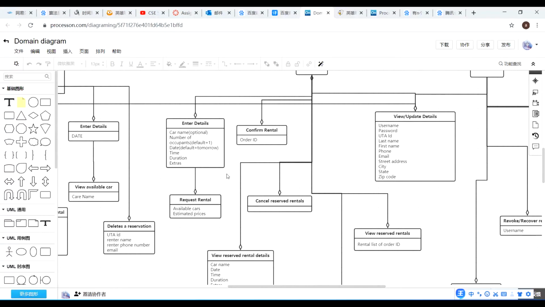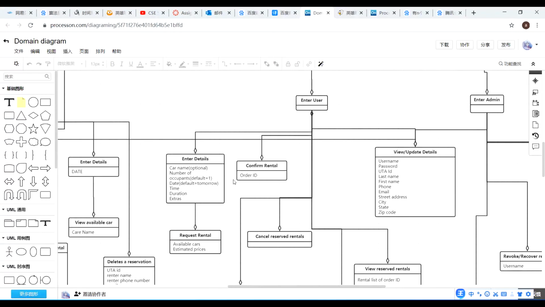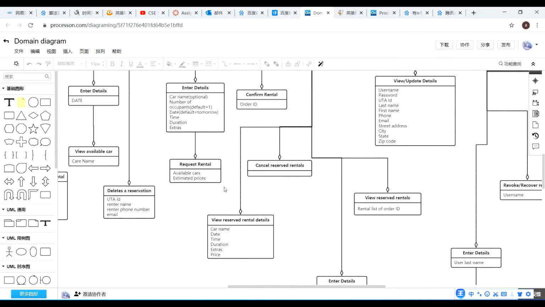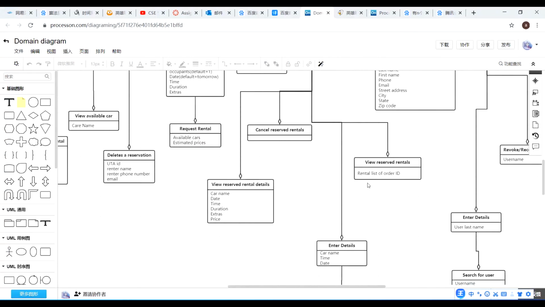If you want to request a rental, you must enter the car name, number of occupants, date, time, duration, extras. It will show you available cars, estimated price, and we will reserve the rental.